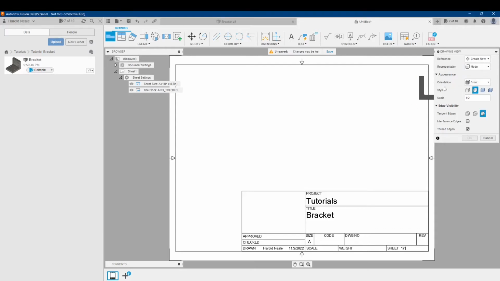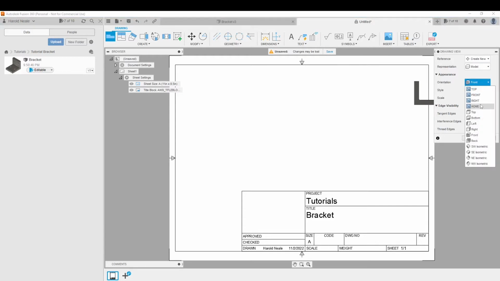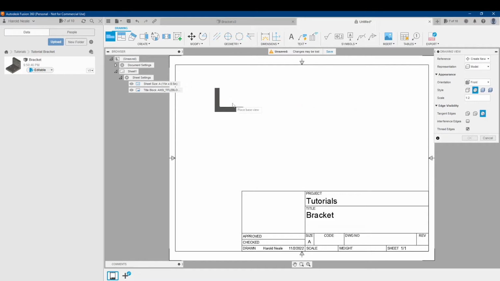Now for orientation, it gives you choices from basically your view cube. We have top, front, right, home. I'm going to start with just the front here. And it gives you different styles, whether you have visible edges, visible and hidden edges, shaded, or shaded with hidden edges. Typically, I do visible and hidden edges. That way, when you're looking at a drawing, you not only see the outline of your picture, but you also see where your holes are, so where they pass through relative to the view. And you'll see that once I get this all set up.